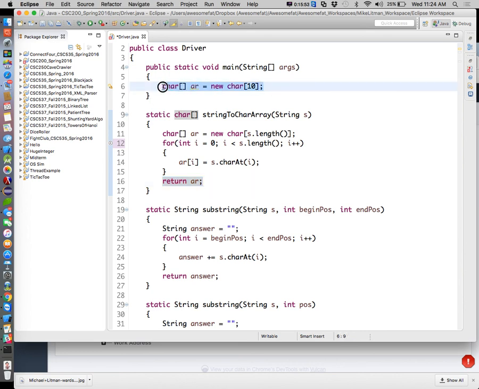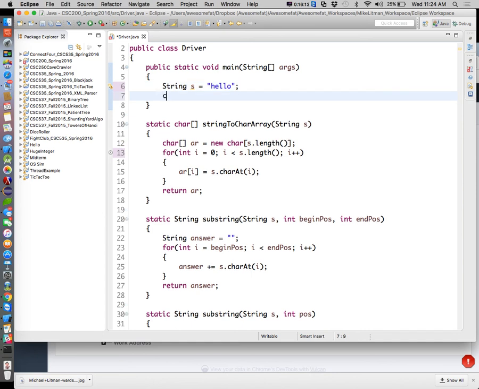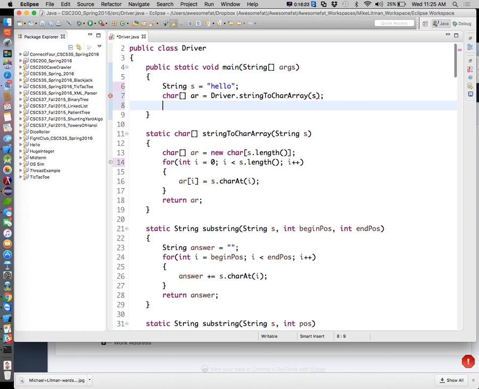Okay? So now, heads up, I'm about to trick you. So we'll say string, and this is based on something we looked at last time. Not something we really harped on, but we did talk about it for a second. And we'll go ahead and say char array AR is equal to driver dot string to char array. We'll pass it S. And we'll go ahead and print out AR.